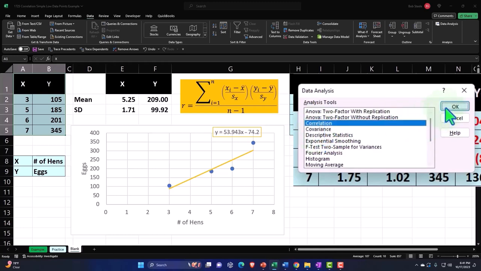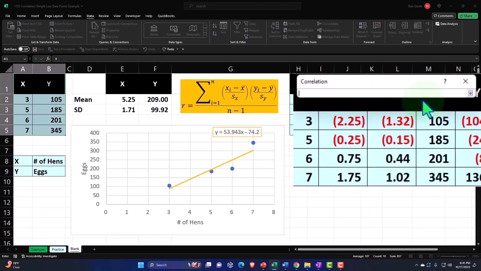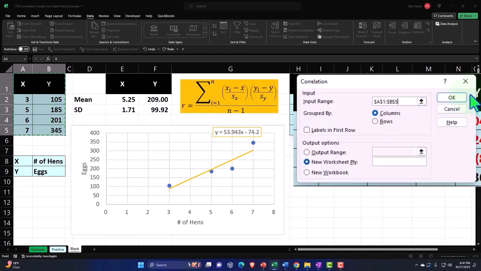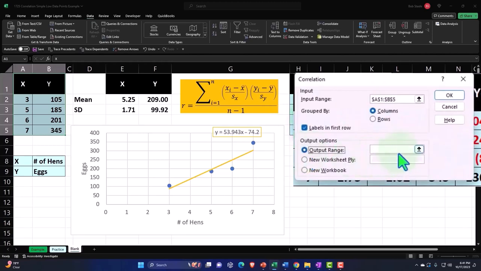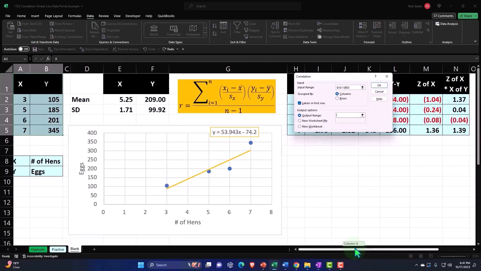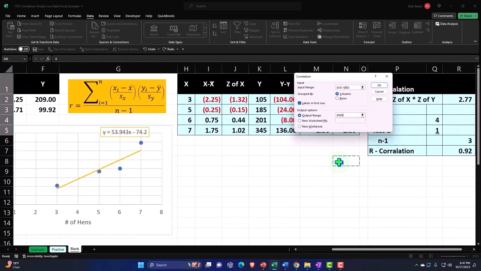We're gonna say, okay, the data we want is this data. I'm going to select the header and include the header. If I include the X and Y header, I'm going to remember to check off that labels to note that I did include the labels. I want to put it somewhere. I want to tell Excel where I want to put it. I will tell Excel where it needs to go.